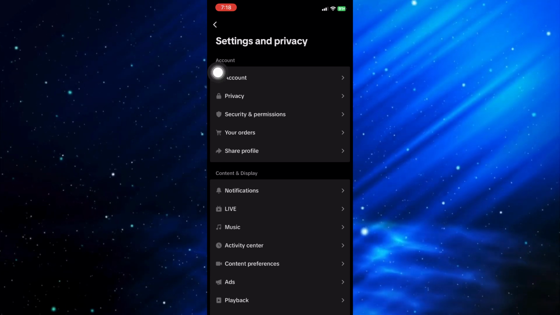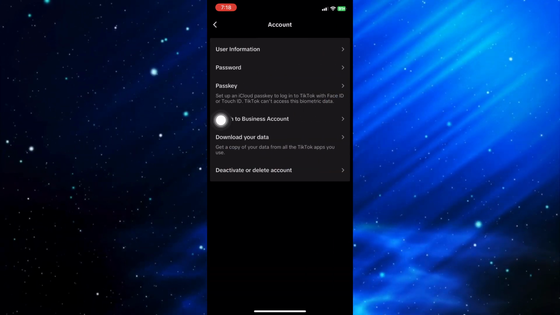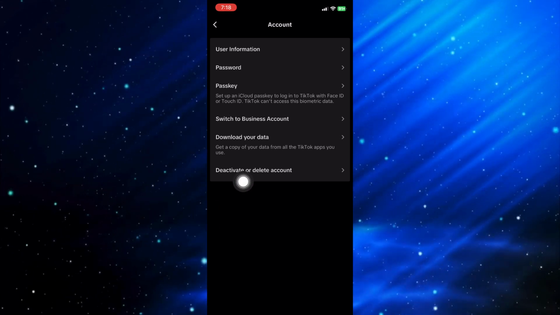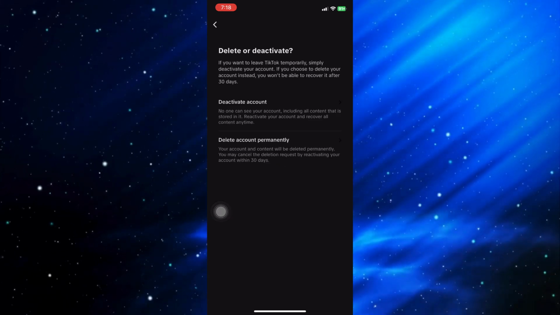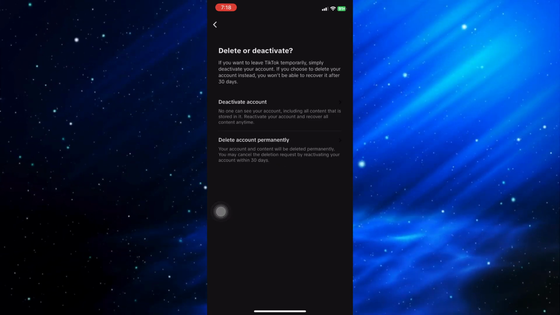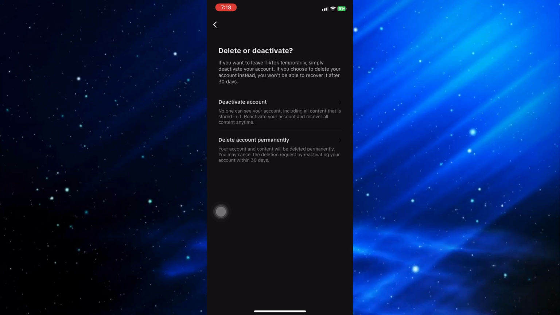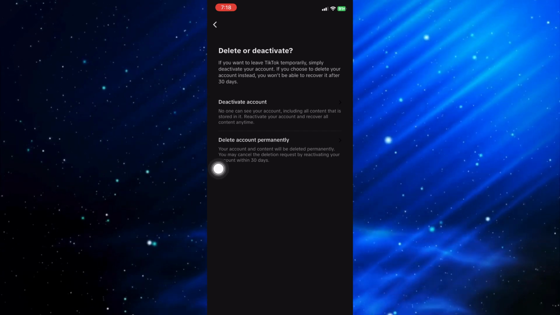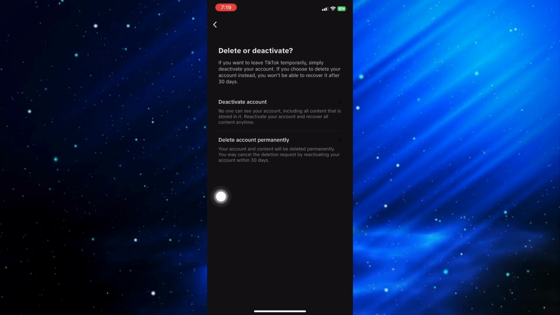From here, you can just go ahead and click on Account. And inside, we have the option to deactivate or delete account. You want to go ahead and click on it. And from here, we have to choose between deactivate account or delete account permanently. So if you want to delete your TikTok account, you can just go ahead and choose the second option right here, which is delete account permanently.